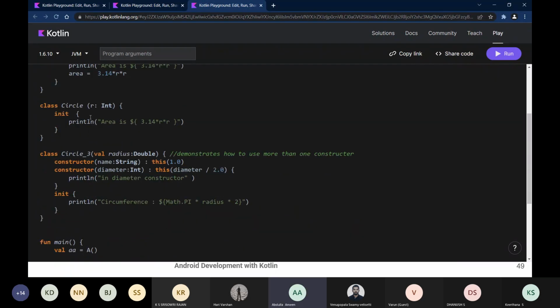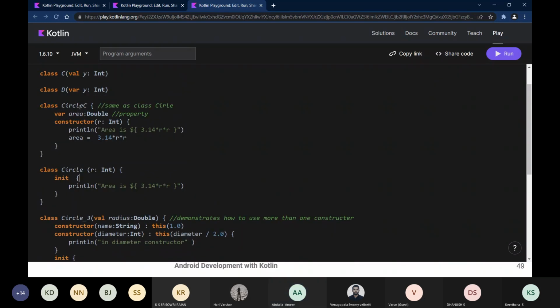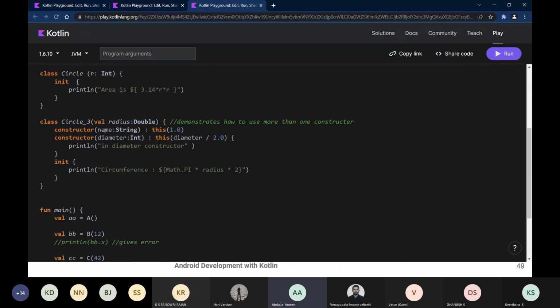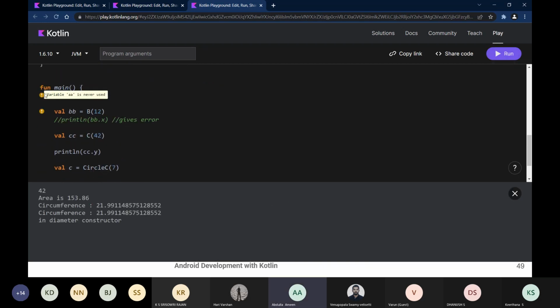And we have another class where we can demonstrate init. These are the two ways of doing the same thing. Here I'm using the constructor keyword. Instead of that, I can use the init keyword and have the parameters displayed here. So they basically perform the same way. And here we have another class for circle where we have multiple constructors. Here it's saying it's never used because I haven't done anything with them, I just initialized them.